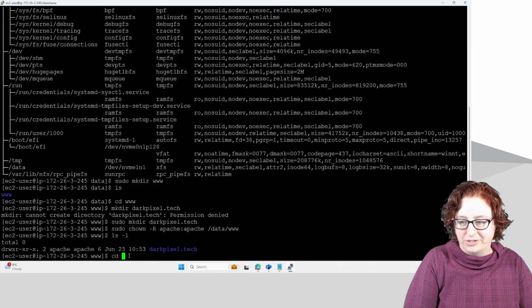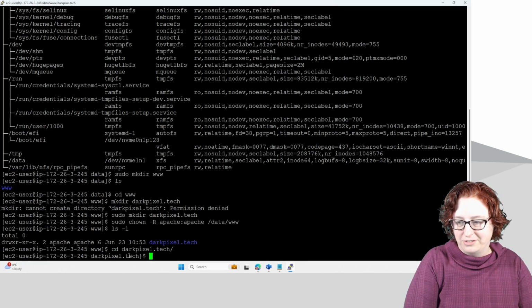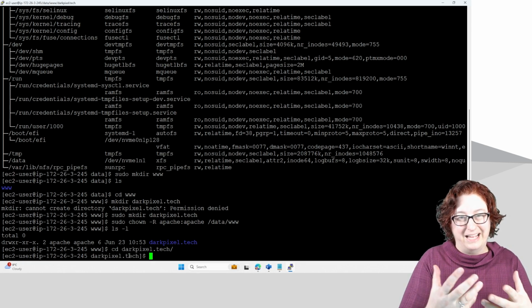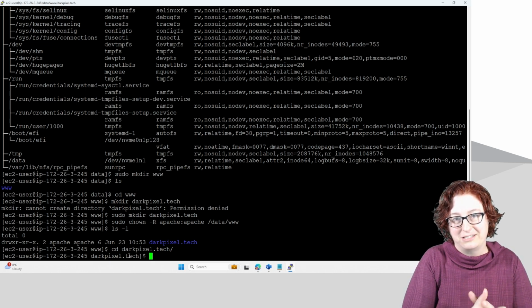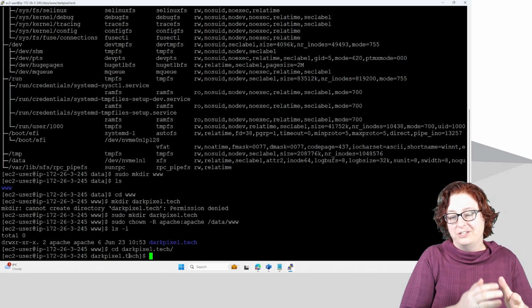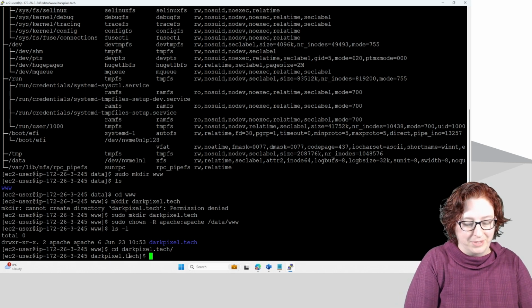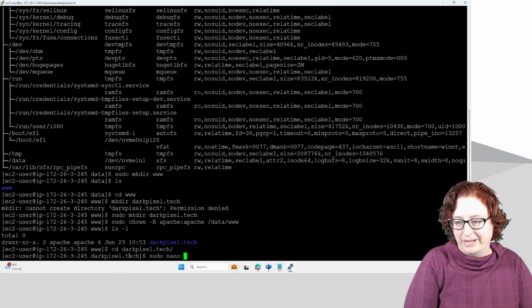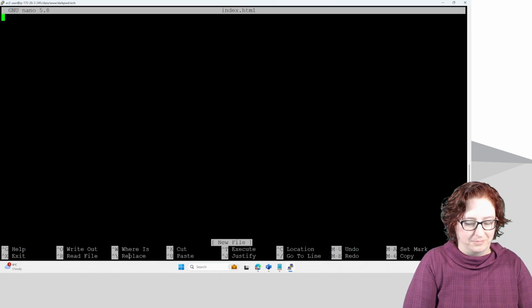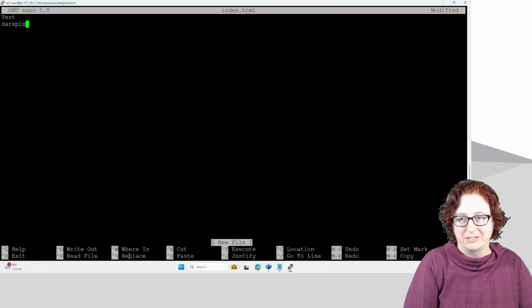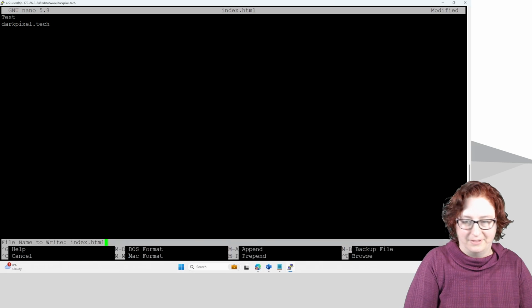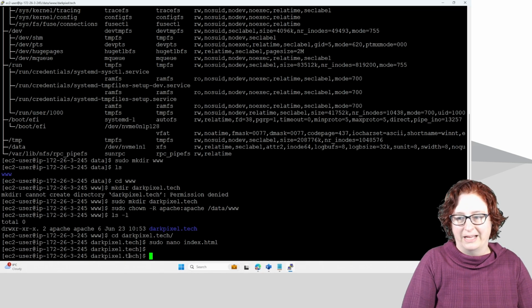So the first thing I'm going to do is I'm going to change to that directory, and I'm just going to create a temporary index.html file just so that I can see for my testing when I've pointed it to the right directory. Let's actually create a file. So I'm going to call that index.html. I'm going to call it test, and we'll call it darkpixel.tech. And we'll exit out of there.